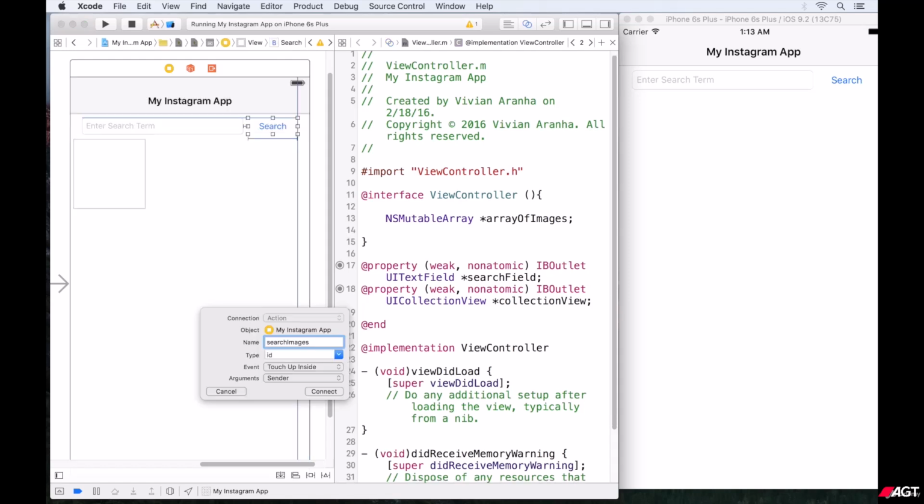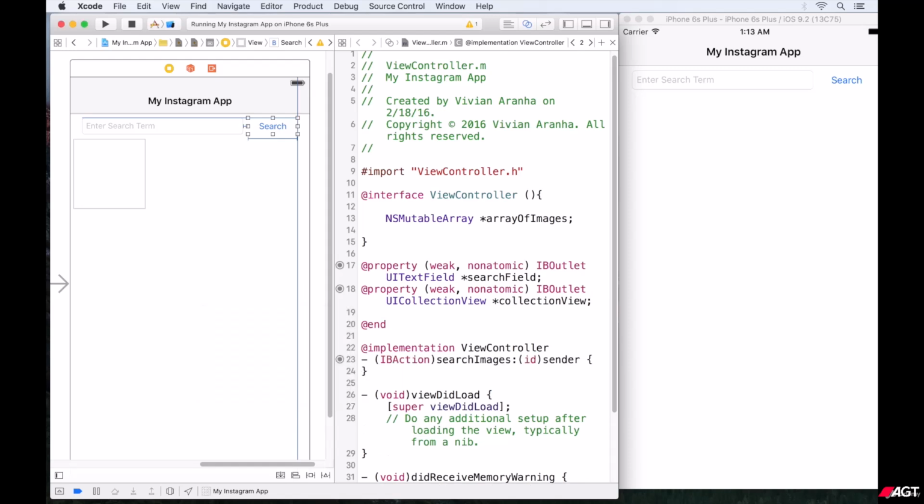Let's control drag on the button and leave it on line 23. This is creating an IBAction. An action is an event that is triggered by the user. So every time the user clicks on this button, it will call this function. Let me give it a name, search images, and it will be triggered when the user touches this button and removes his finger off the button, hence the touch up inside event. So now we have our function. There is one argument passed along with it called a sender, which is the actual button object.